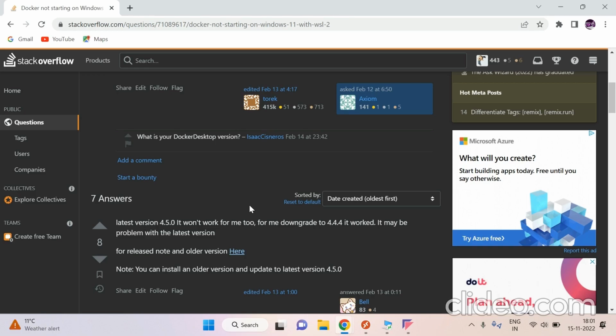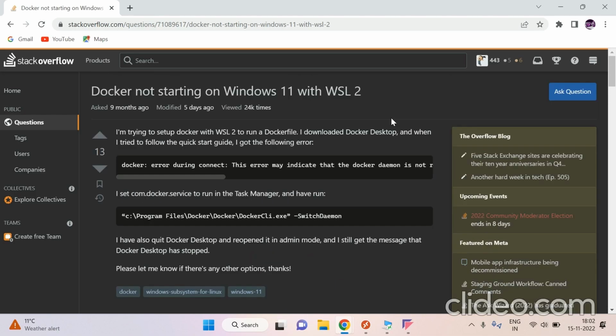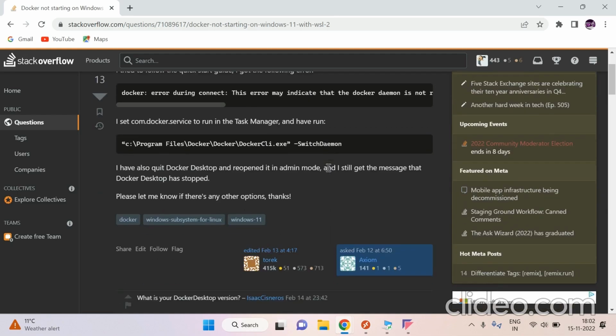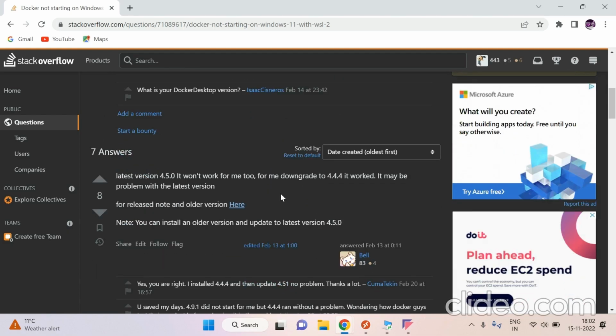I'm using Windows 11, and thankfully someone already posted this question on Stack Overflow. I just used that, and if you see here, I'm facing the same issue, and somebody says that we need to use a different version of Docker. Currently I'm using version 4.11. I hope that's the latest version. Sorry if I'm wrong. So I'm going to downgrade my Docker, and then I'd like to check that.